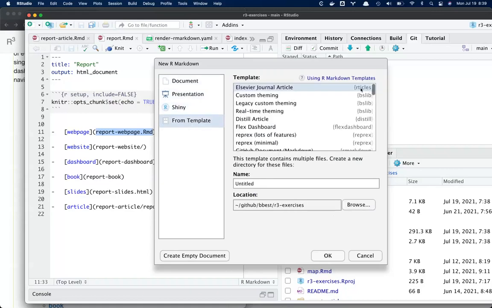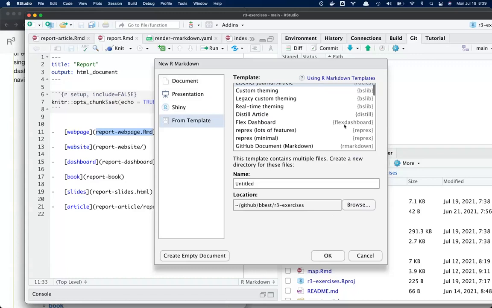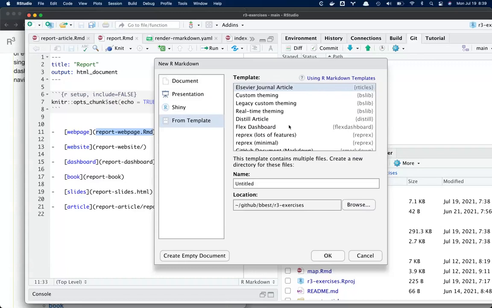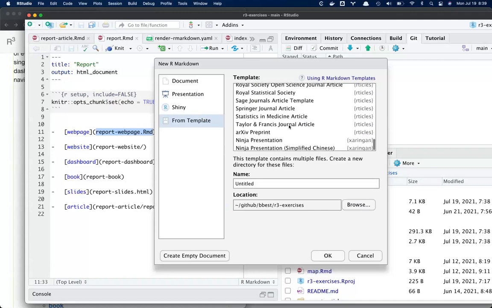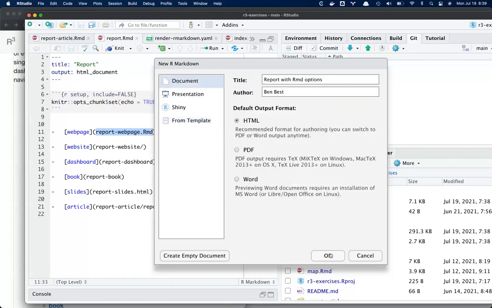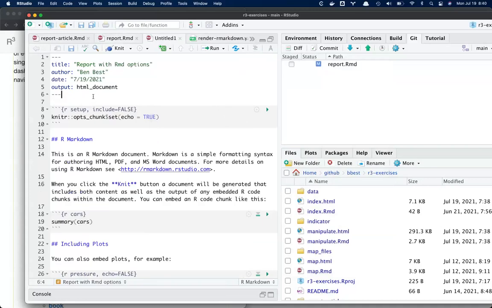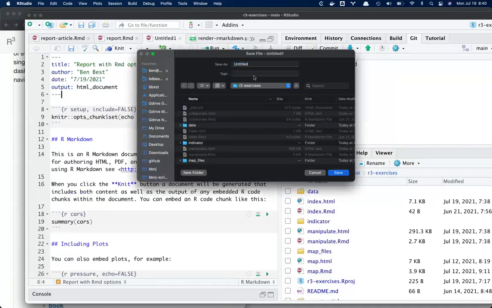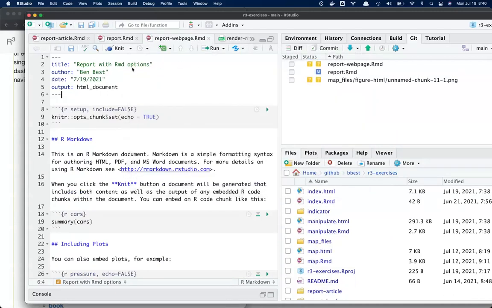And then depending on which packages you have installed, here you'll see different templates available. So here's where you see the package name, the R package name, flexdashboard, here's rticles, and you can use any of these templates. Let's just do a simple RMD with options. And this we've already done. I'll call this report dash web page because all my other report outputs were called that, and it defaults to RMD extension. So here's the front matter. It's the YAML.